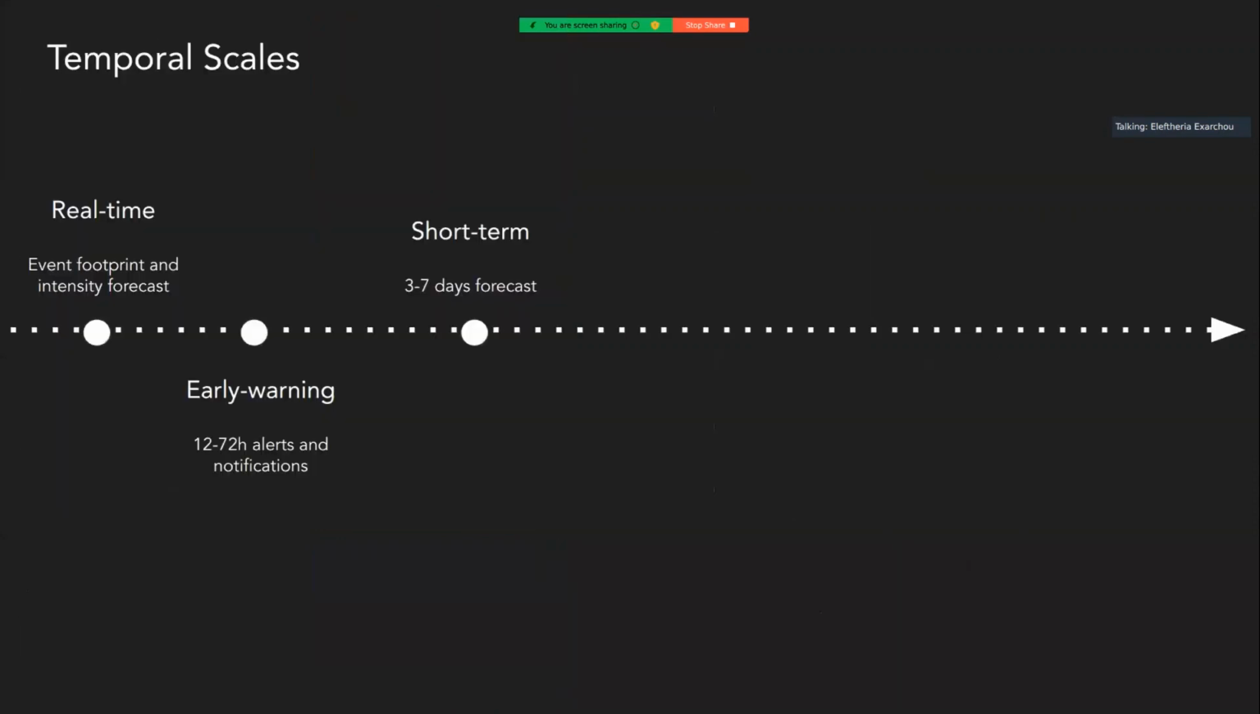So basically, the temporal scales that we are interested in right now is real time, where we are providing an analysis of a near real-time event by doing the footprint and intensity forecast using our in-house tools. But we also provide early warning, a few hours in advance, alerts and notifications of an event that is being developed. And also short-term forecasts based on meteorological conditions and meteorological forecasts, which has the limitation that it goes up to 7 days, which is more or less the meteorological window of data.